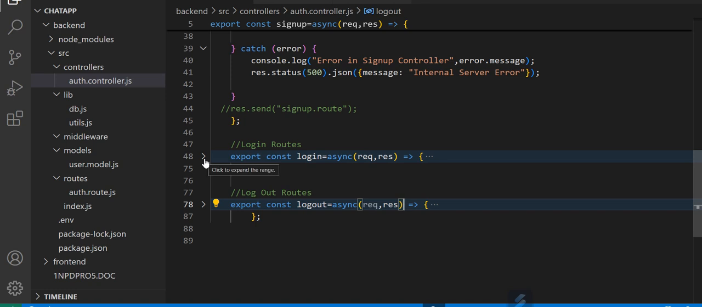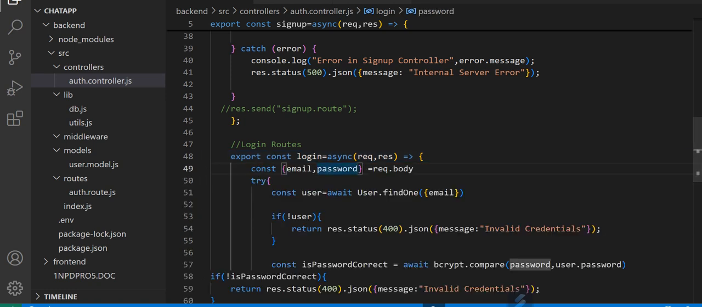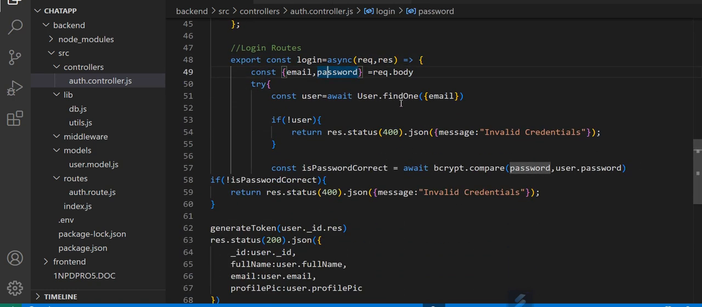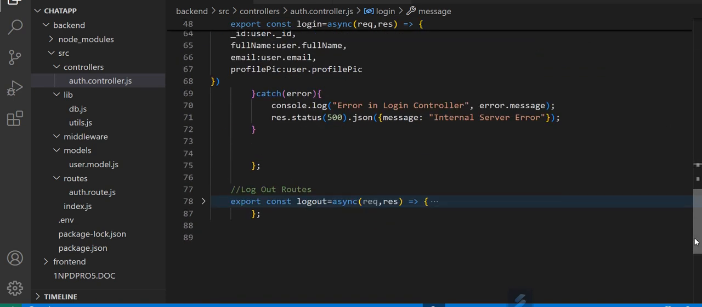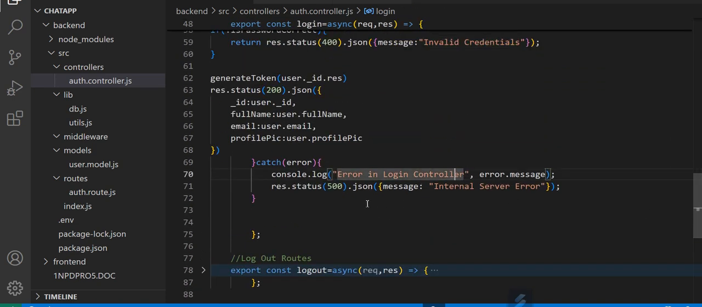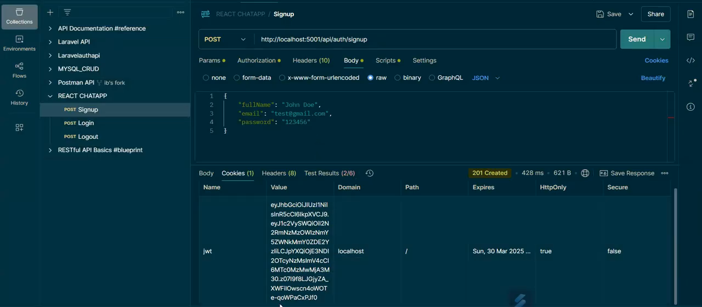Now, in the meantime, we will discuss the login route. We will also give the email and password, and if the request comes, it will find the email. If it does not find it, or if the password is incorrect, it will go to invalid credentials. The same thing will generate a token with this method, and if any error comes, it will show the error in login controller. Now let's go to our API part.